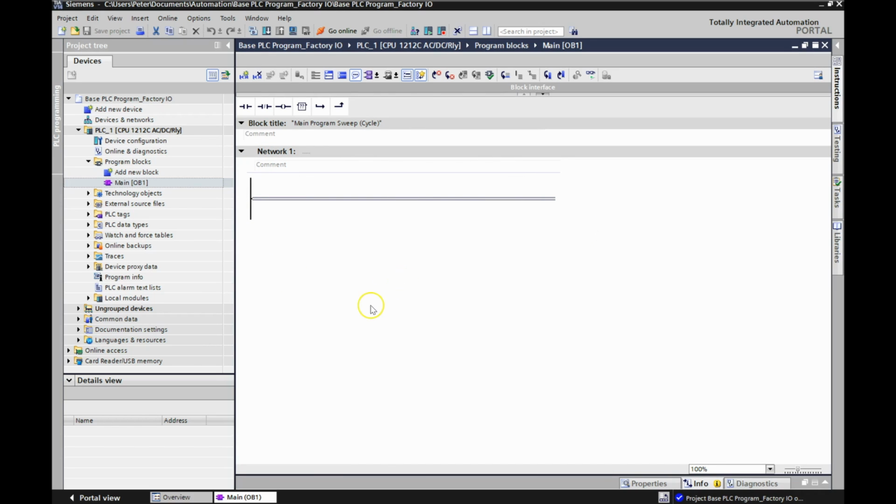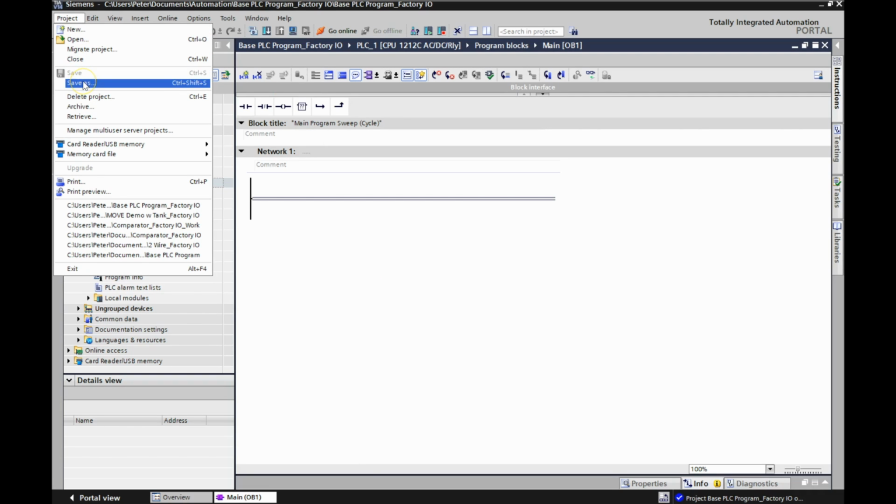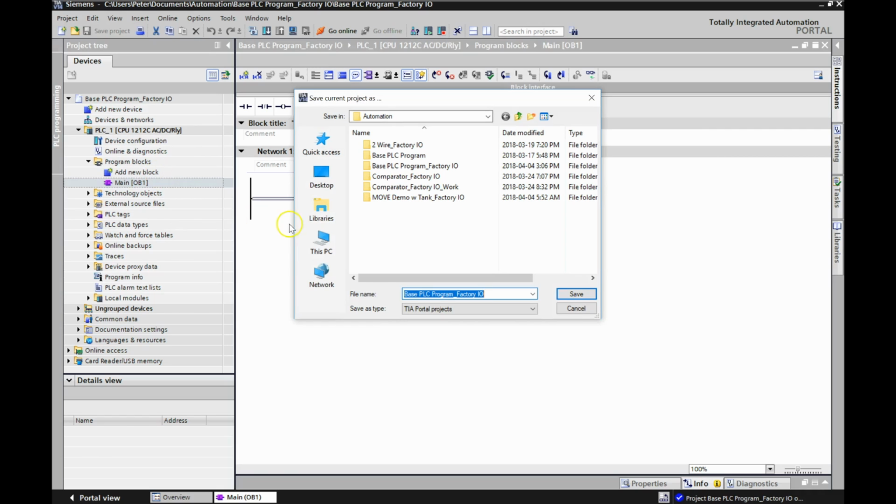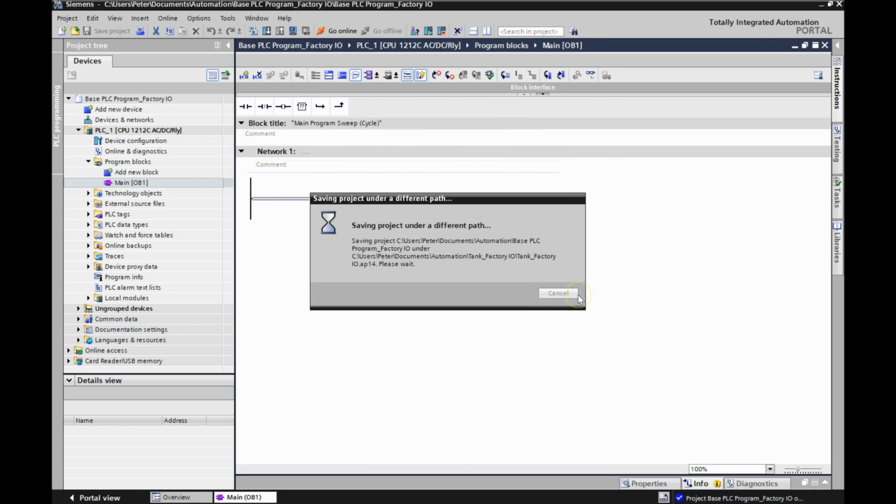All we have here is the configurations for our PLC. So let's save this as a different name. So save as. And instead of the base PLC program, I'm just simply going to call this tank. Okay, so I'll save it now.